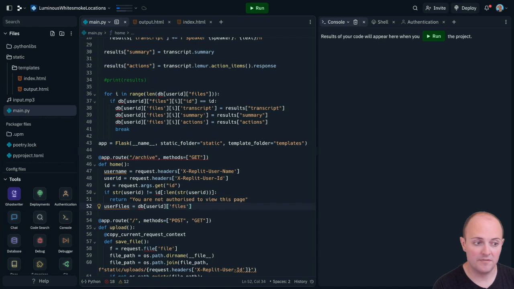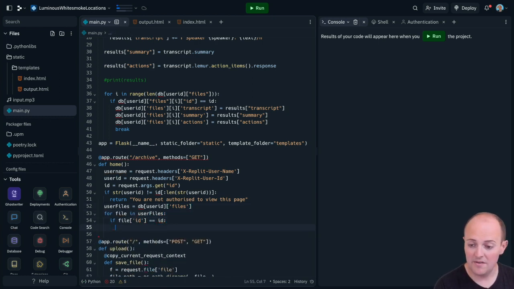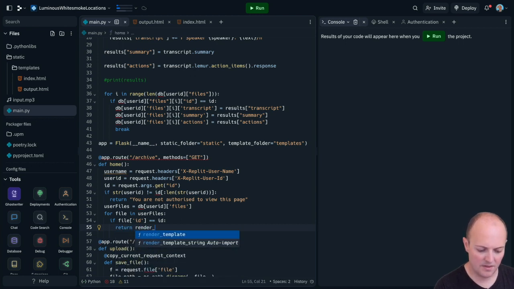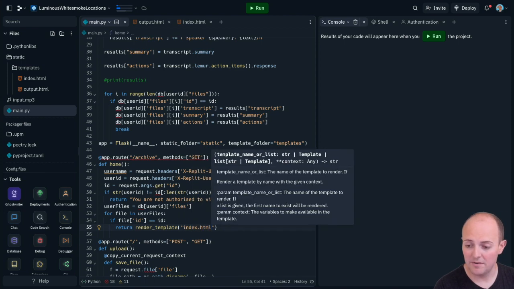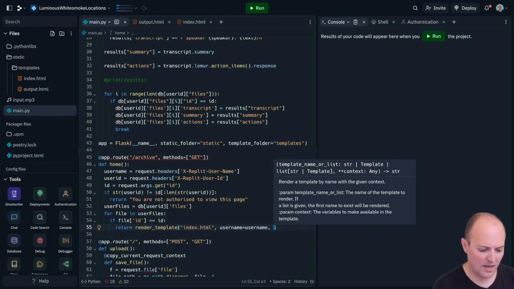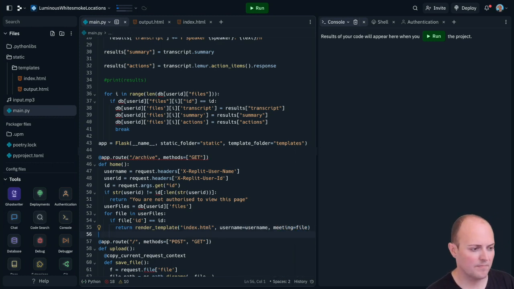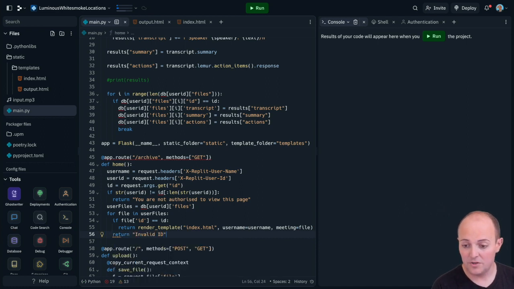So we'll pull in the files record, we'll go through them for the user. If we get the ID, we'll return the template from index.html with the username and the meeting being equal to the file database entry. Now I'm going to have one unindented there, which will say invalid ID if someone tries to feed it something they shouldn't.